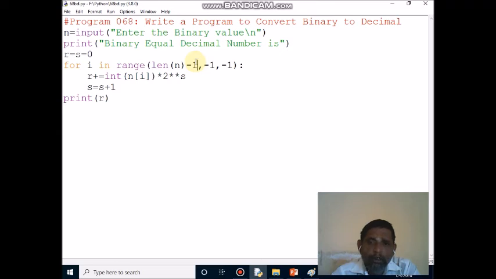Then control comes here and the i value is 2. 2 minus 1, 1. 1 to minus 1, the condition is true. Then control comes here. n of first location value is 1. 1 into 2 to the power 5. 2 to the power 5 means 32. 32 into 1, 32. Plus the r value 9, that is 32 plus 9. The r value becomes 41.